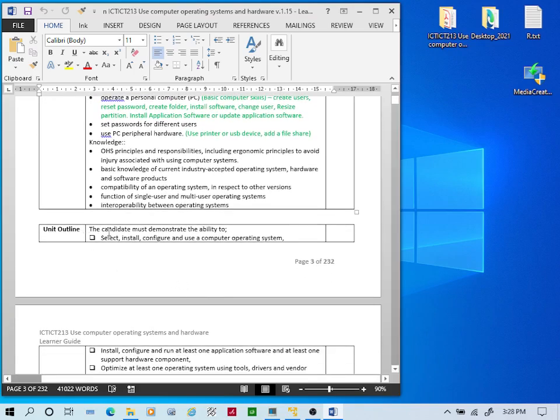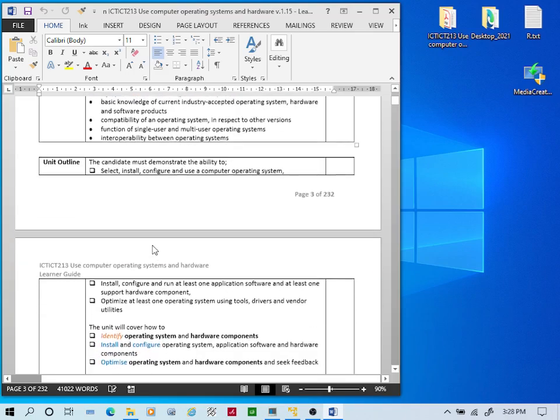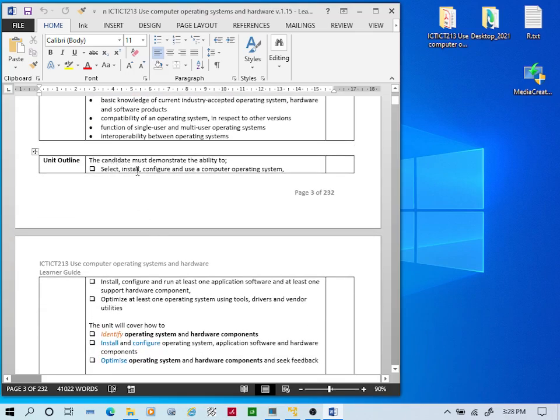Unit outline. To be deemed competent, the candidate must demonstrate the ability to select, install, configure, and use a computer operating system, and install, configure, and run at least one application software and at least one support hardware component. It says at least one. So we're actually doing Windows and Kali Linux. So we're doing 2 operating systems.